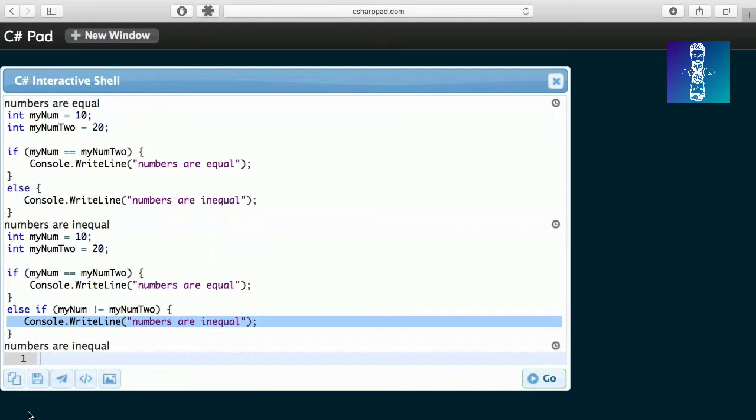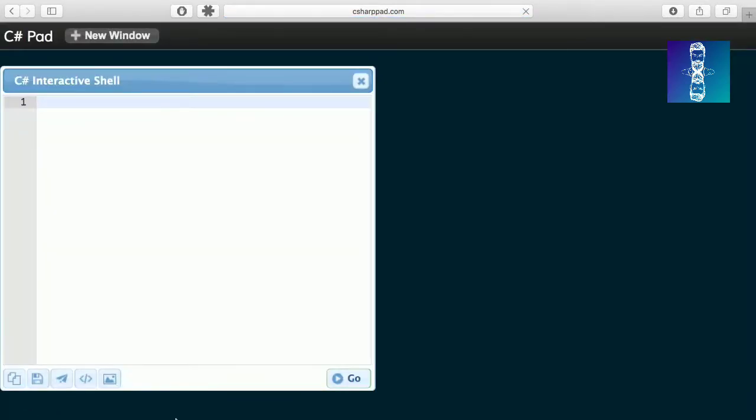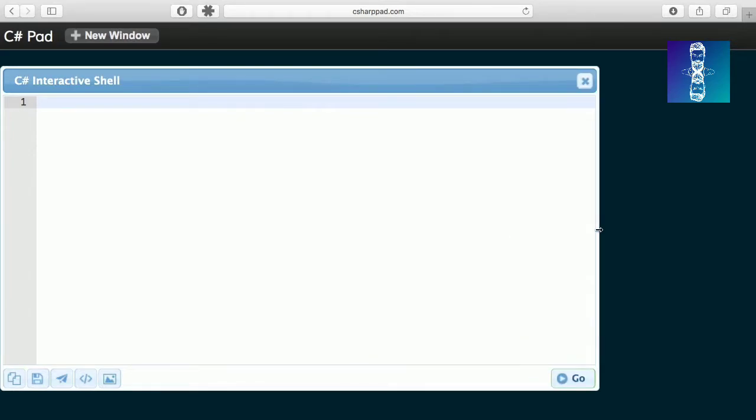Now you can imagine if we have 20 things to check, if else if is going to start getting a little bit unmanageable. And to solve that, we can compare things using a switch case statement. So I'm just going to reload C# pad to give us a fresh window. And let's look at how to define a switch case statement.